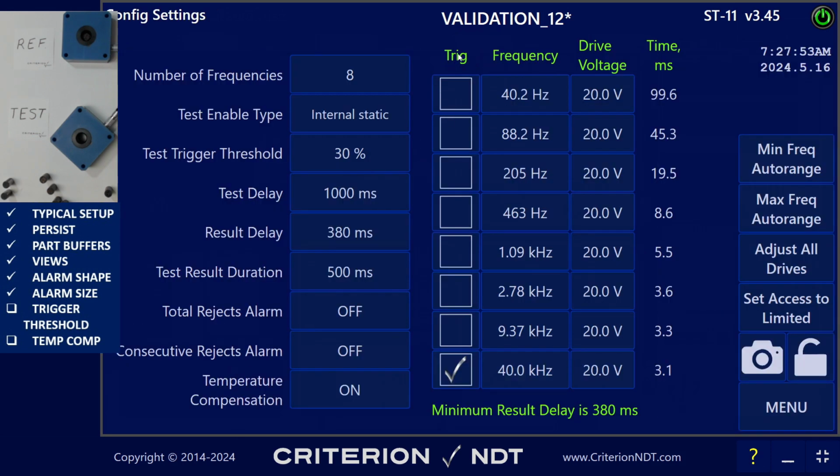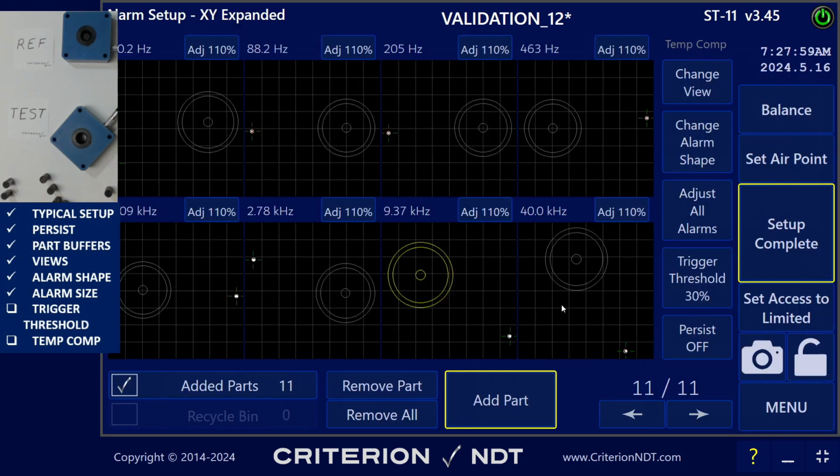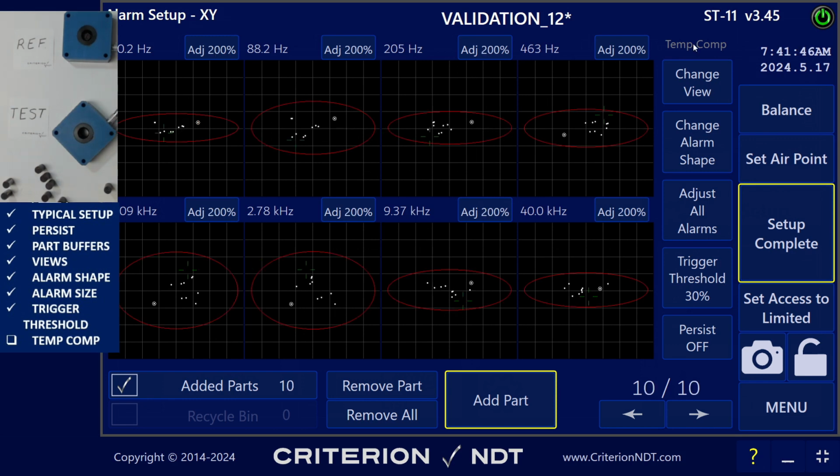So right up here it says trig, that is trigger channel, it's this one. I can change it to a different frequency, which is probably a good thing to do in this case because I did notice that one had a little bit of noise. You want your trigger channel to be the quiet channel. It's good to have it be one of the high frequencies, but you don't want it to be a noisy high frequency. The last thing on the list is temperature compensation.